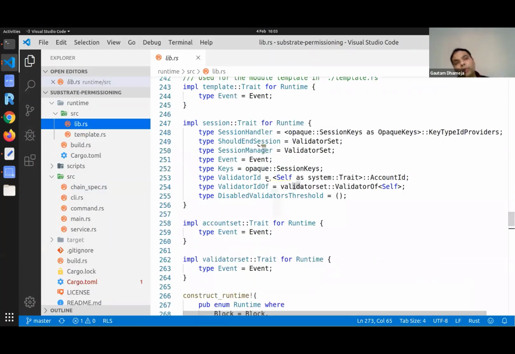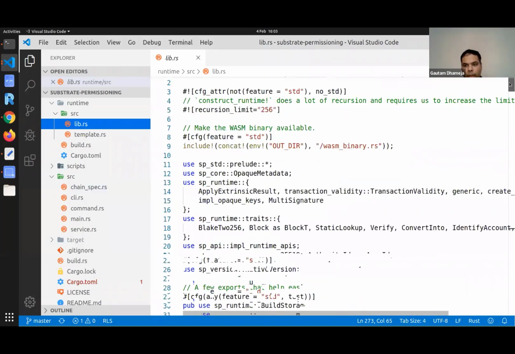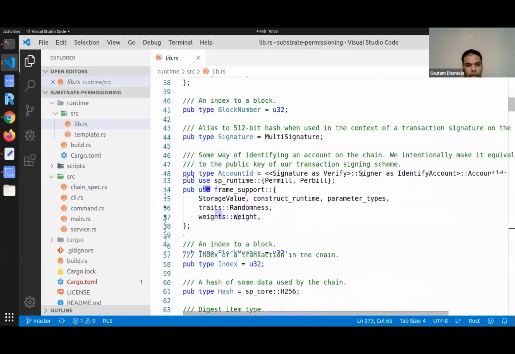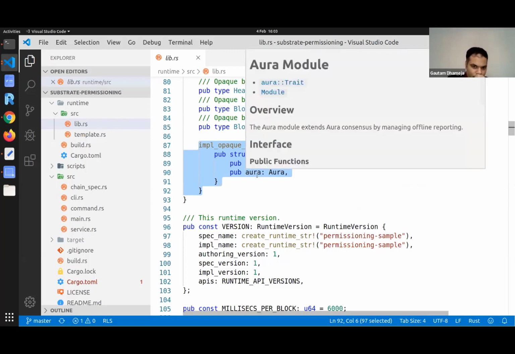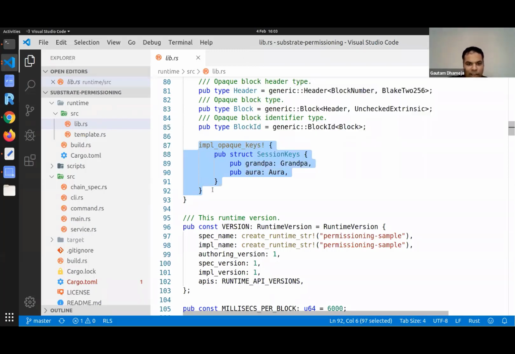Now, one thing which is more important here is the session keys. I almost forgot about them. Going back here, in lib.rs I have an implementation. If you clone a plain vanilla node template, you will see these session keys exactly the same way, but they will have Aura first and then Grandpa. For some reason, while debugging, I just flipped them, but it doesn't really make a difference.